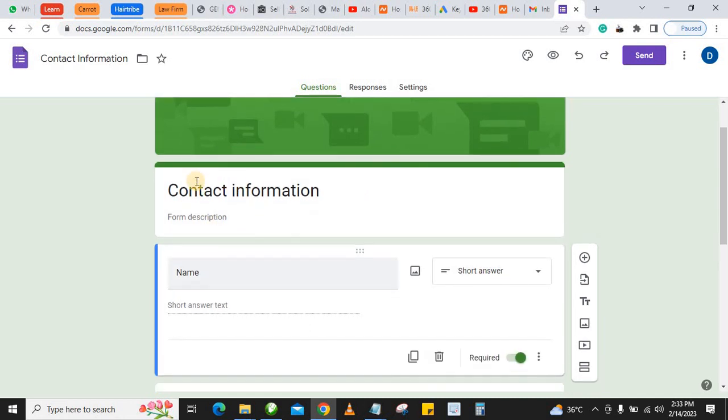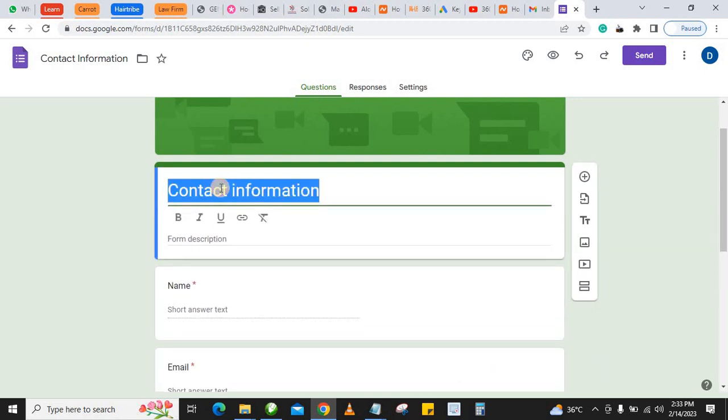One of the first things you want to do is the title. What do you want to be here? Let's say you want people to get in touch with you, or you want people to order something, or registration. Let's say this is a registration form. What you want to do is click on here and enter registration.